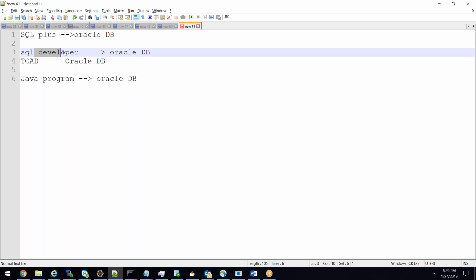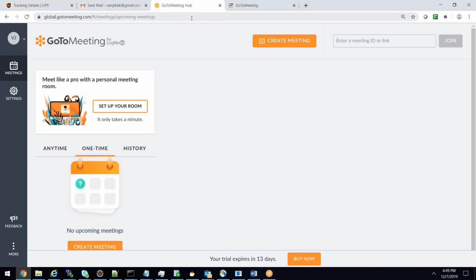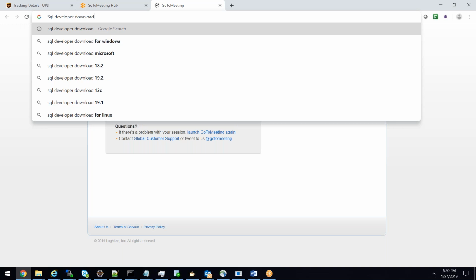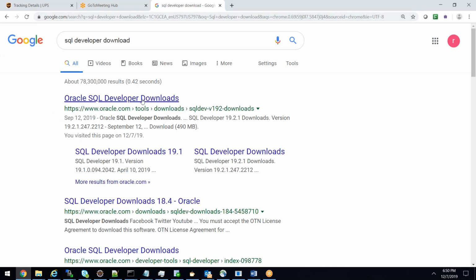So first of all, we have to install the SQL Developer in our laptops, because SQL Plus is already automatically installed with the database installation. But SQL Developer we have to install manually, correct? So how do you install the SQL Developer? Just type in Google, SQL Developer download. You get the SQL Developer downloads.